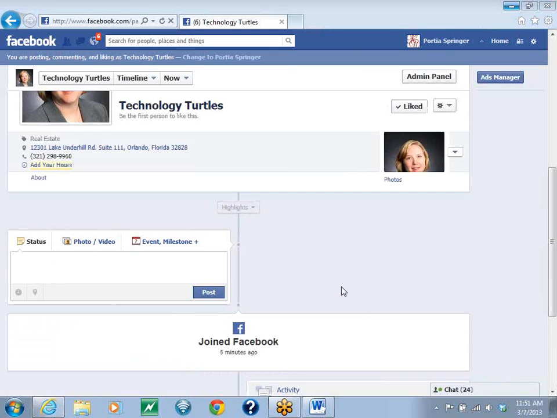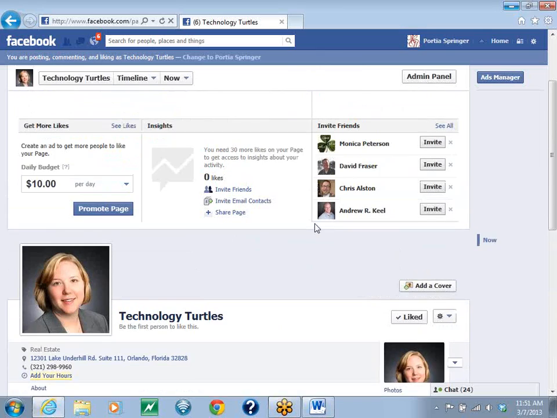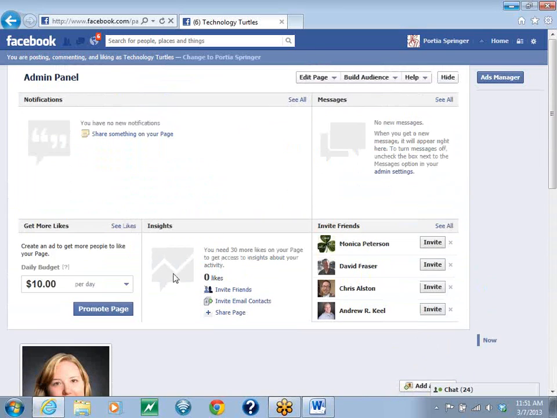Okay, so now your site is all set up. When you come here, you are automatically on the admin page. What that means is that you can view all this extra stuff. So on the top, as you scroll up, you can view how many people have come to your site, how many people have liked it. You can invite people, which is your invite friends.